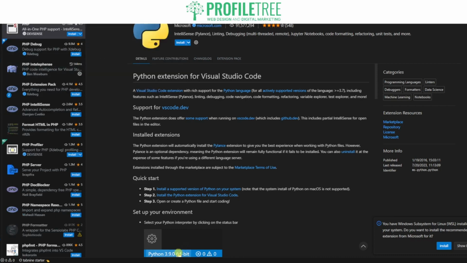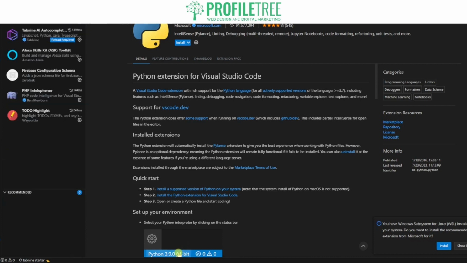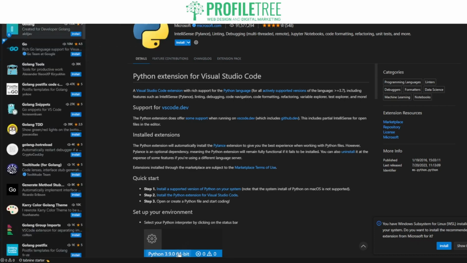There you go. So we're currently using that. There's debug tools as well. IntelliSense. Now you should have Ruby here as well. There should be Ruby. You can see that it supports Ruby. And see Golang. So we've got Golang as well.